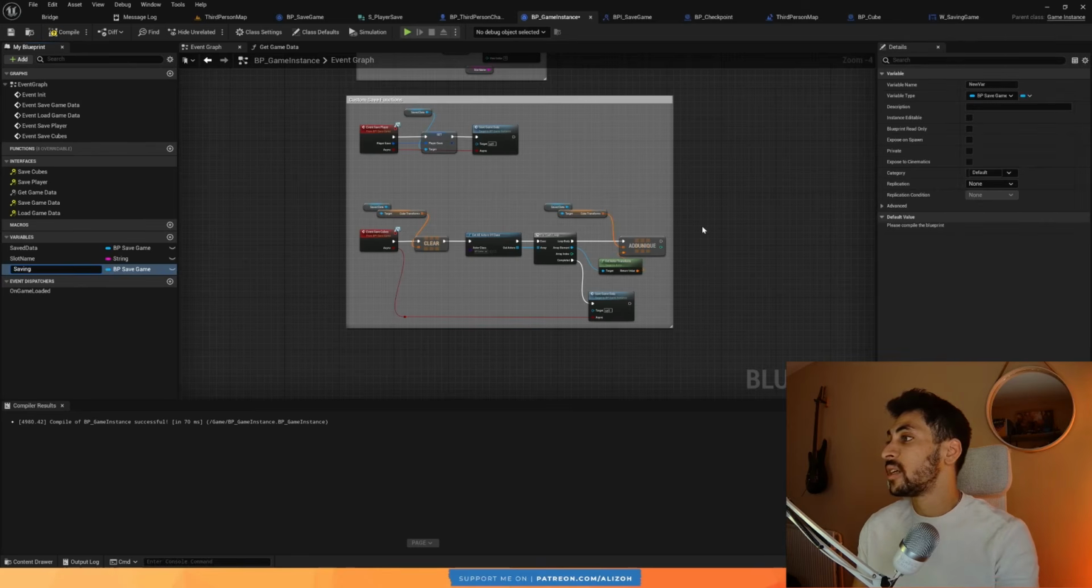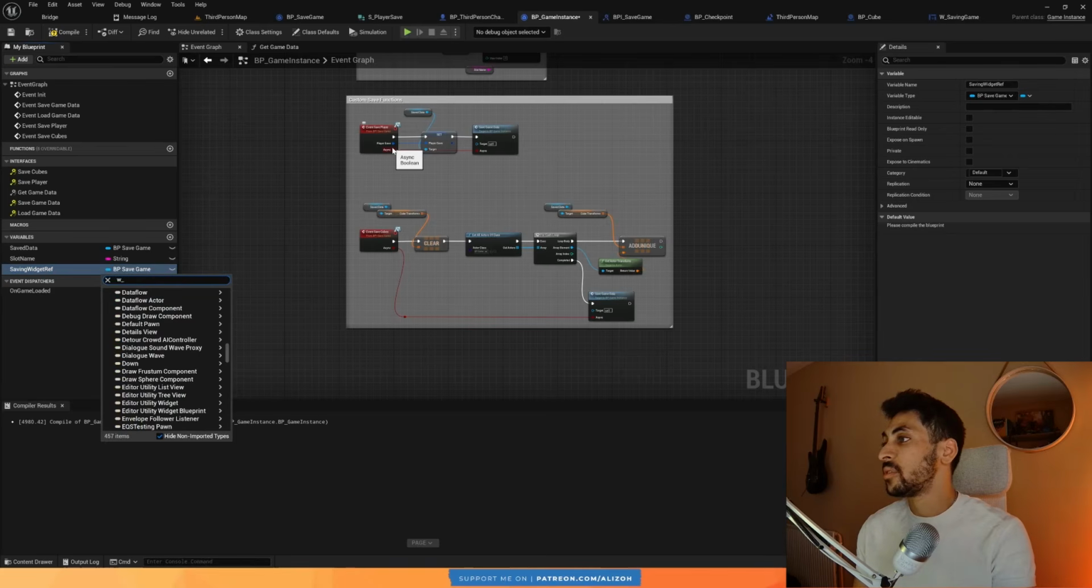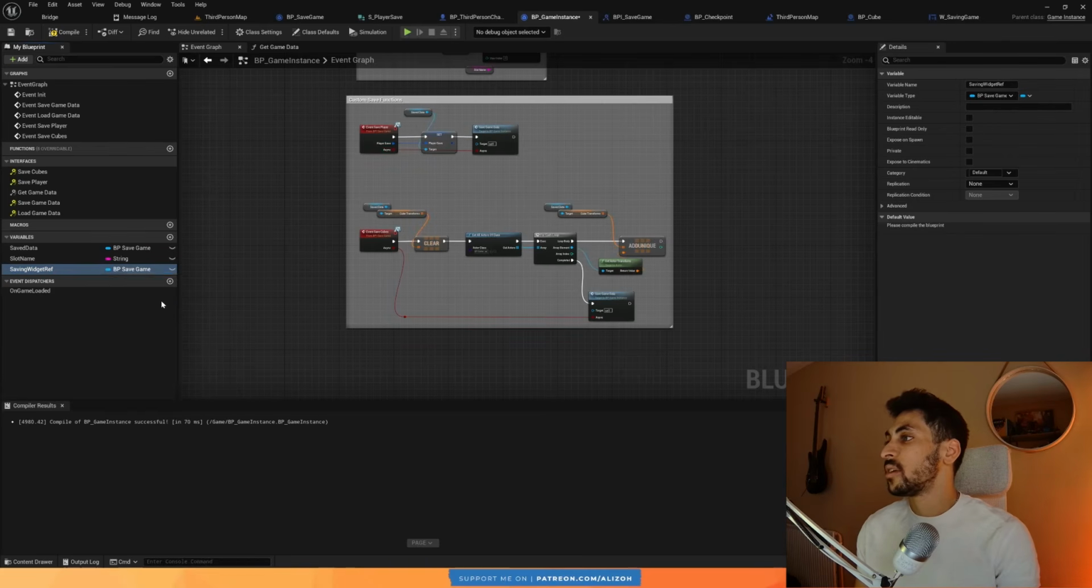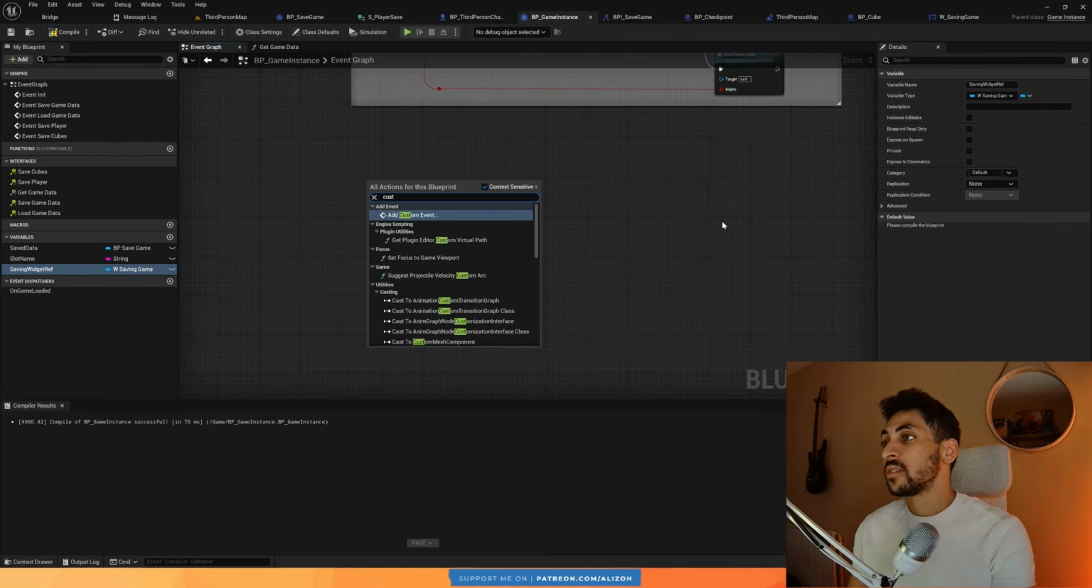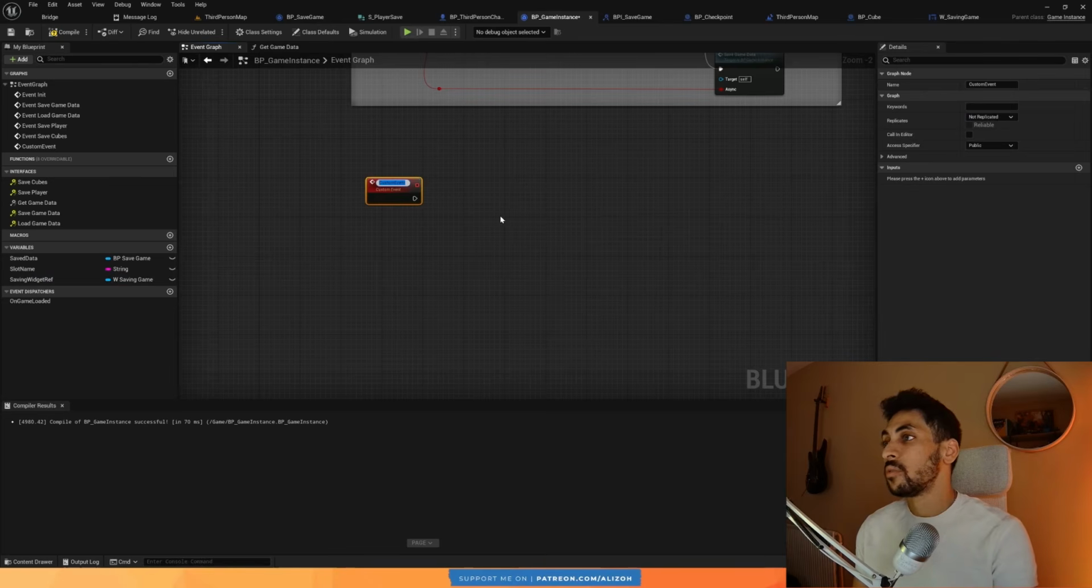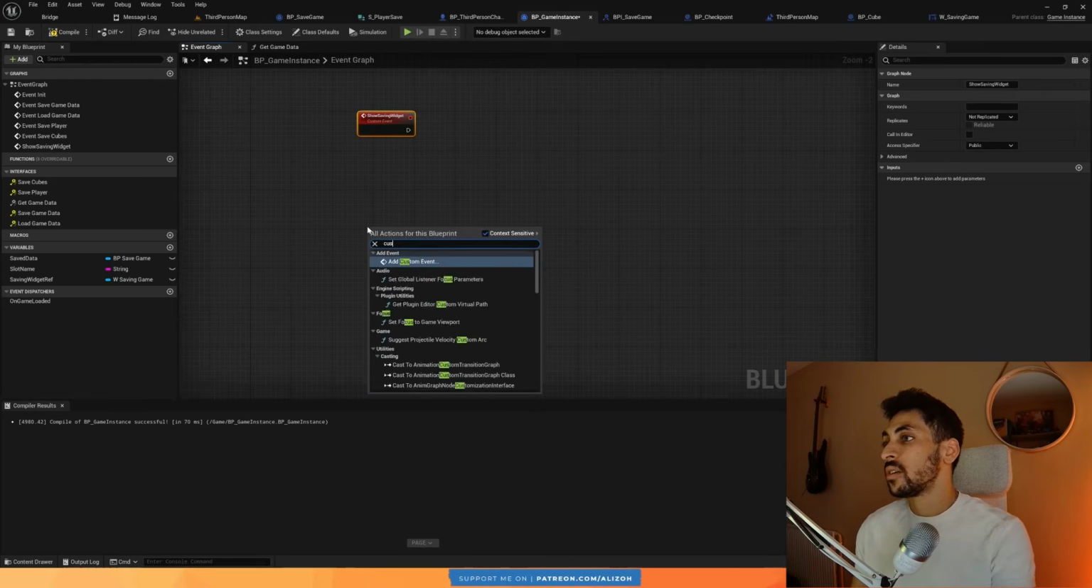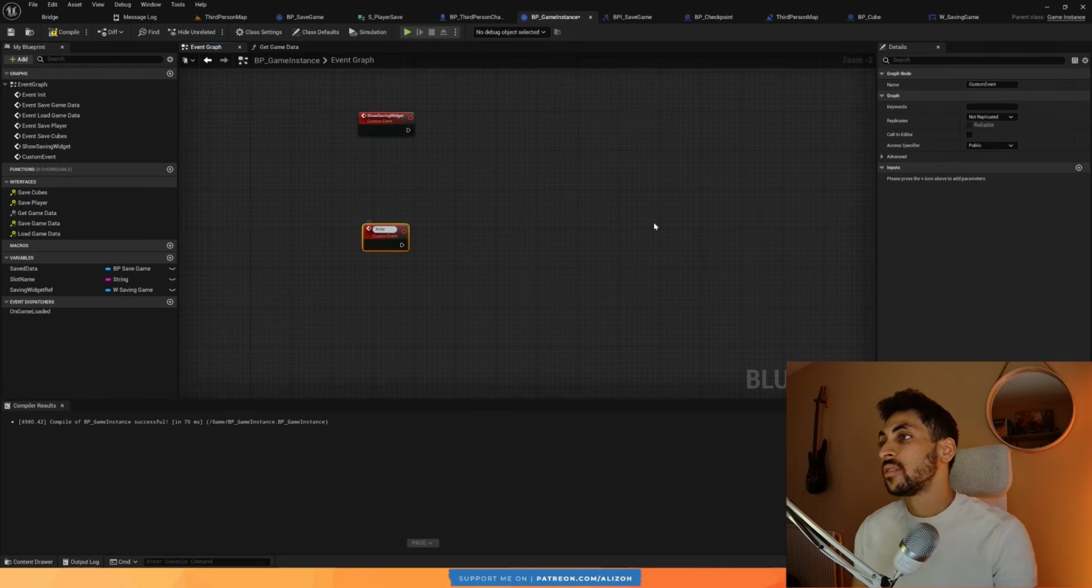So our SavingWidgetRef. And this is going to be of type W_, what did we call it? SavingGame? Yeah. So just an object reference to our widget. And let's create 2 custom events here. One to call ShowSavingWidget, and another custom event to HideSavingWidget.